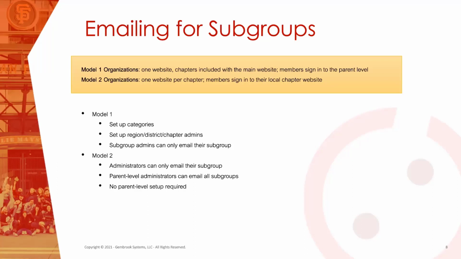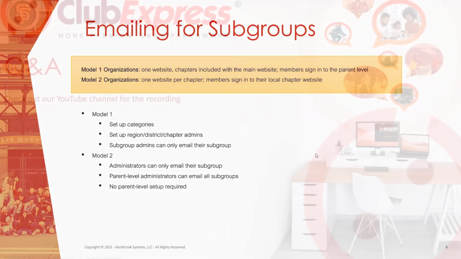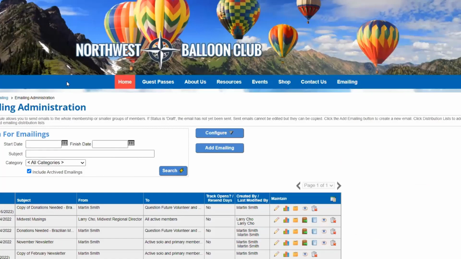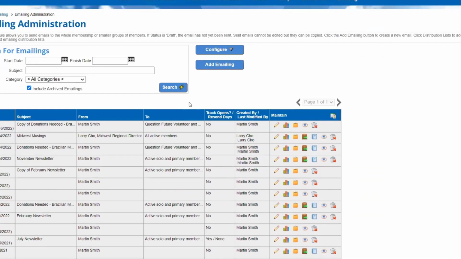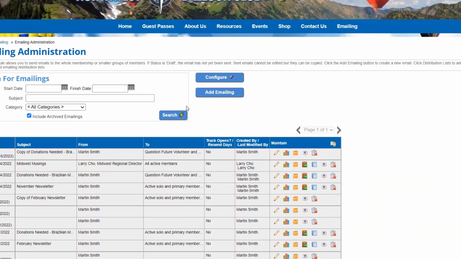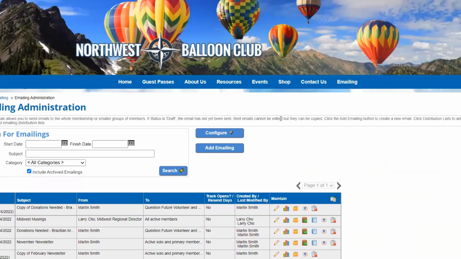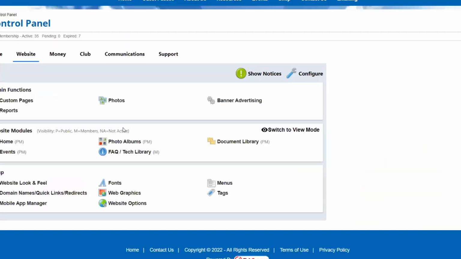Now, with a Model 1 organization where you have one website, that's actually the way our Northwest Balloon Club is set up. If we take a look at our Northwest Balloon Club one more time, it's set up as a Model 1 organization where everyone is signing into the same site, which is why we had to add Larry Cho as a coordinator for an individual subgroup to demonstrate our next section.